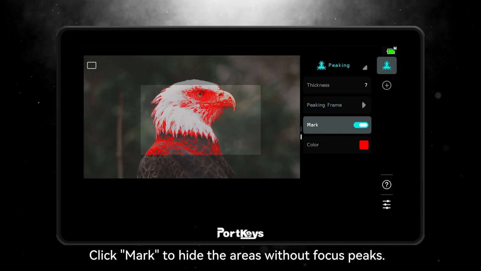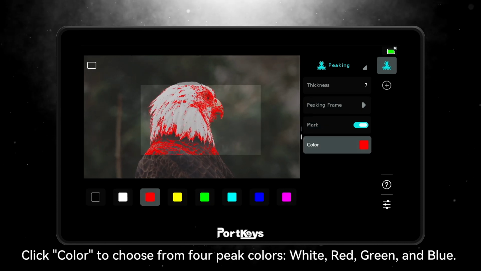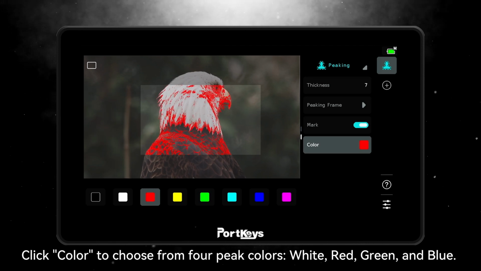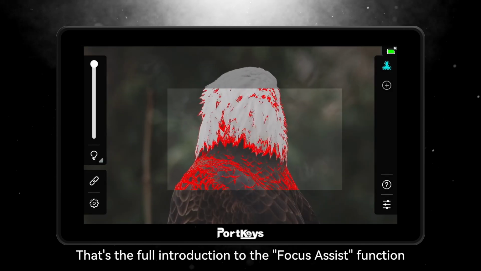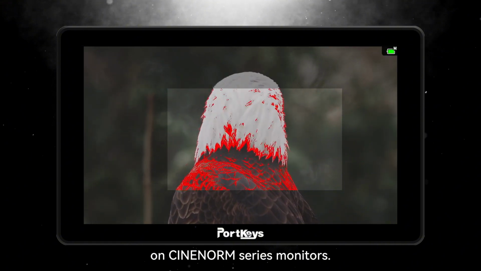Click Mark to hide the areas without focusing peaks. Click Color to choose from 4 peak colors: white, red, green, and blue. That's the full introduction to the Focus Assist function on CINENORM series monitors.